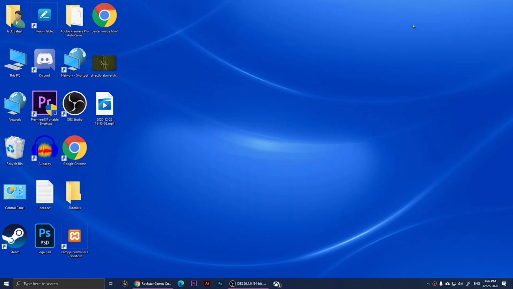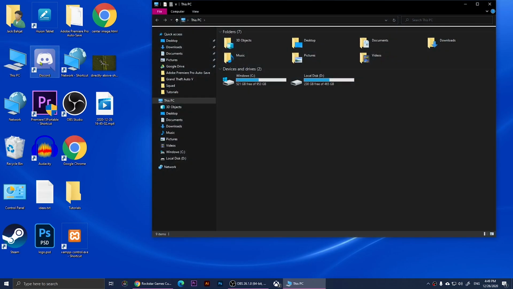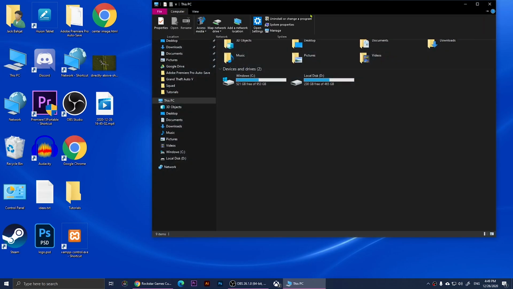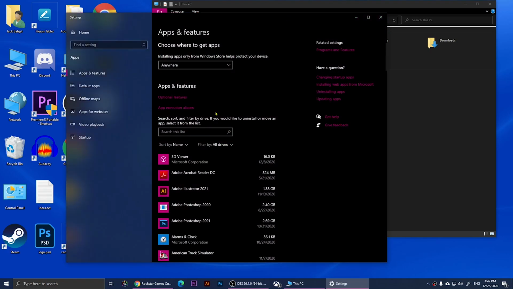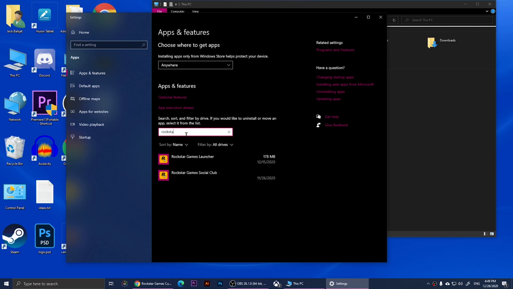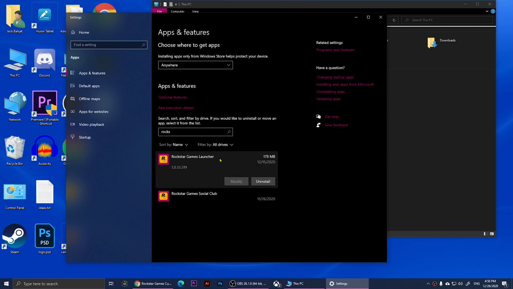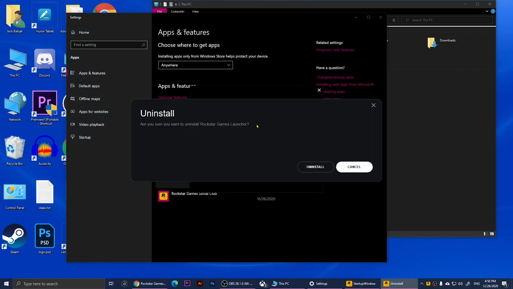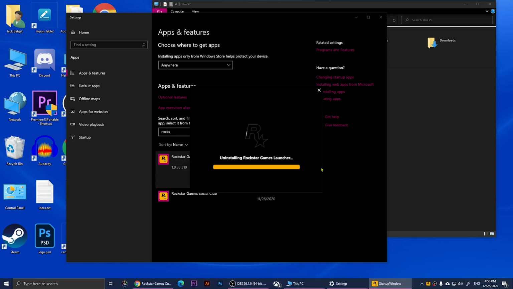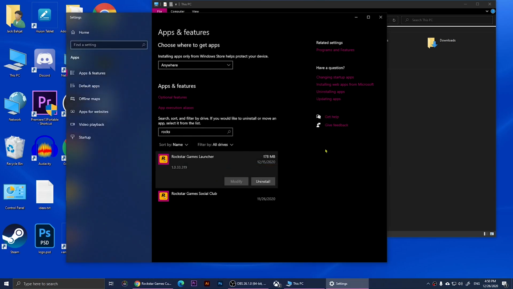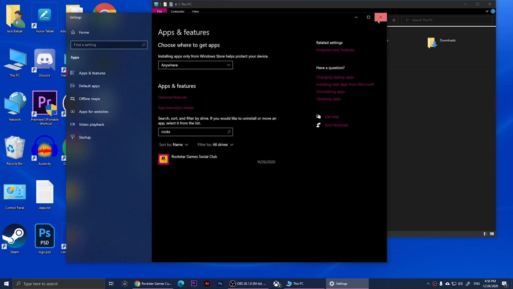Once you delete that folder, you'll need to click on This PC, then click on Computer, then click on Uninstall, then right here you'll need to search for Rockstar. So type in Rockstar, click on it, and then click on Uninstall, then click on Uninstall again. From here, click on yes. Then it's going to ask, are you sure you want to uninstall it? Click on uninstall, and you should uninstall the games launcher. So now we have uninstalled the games launcher.